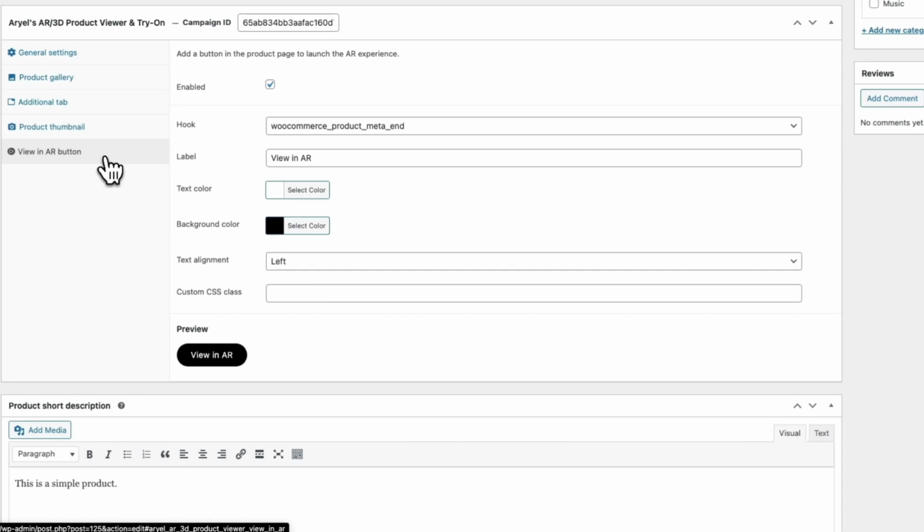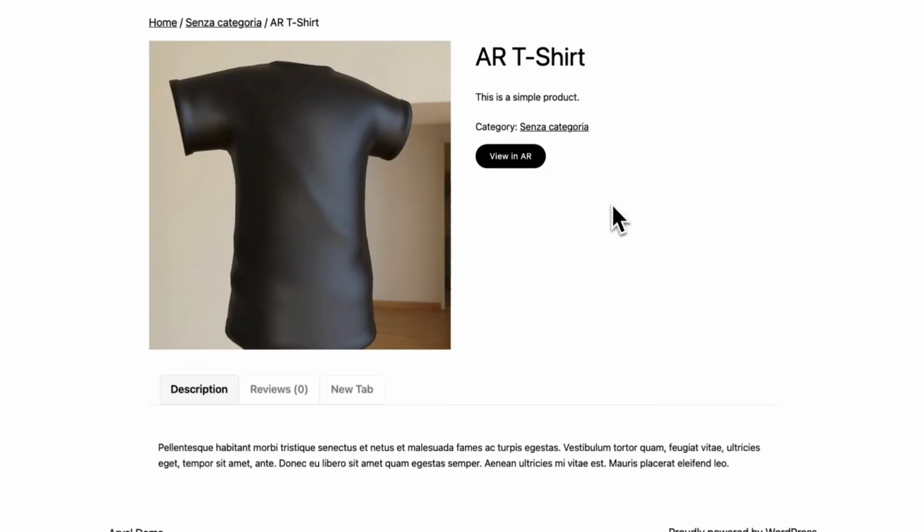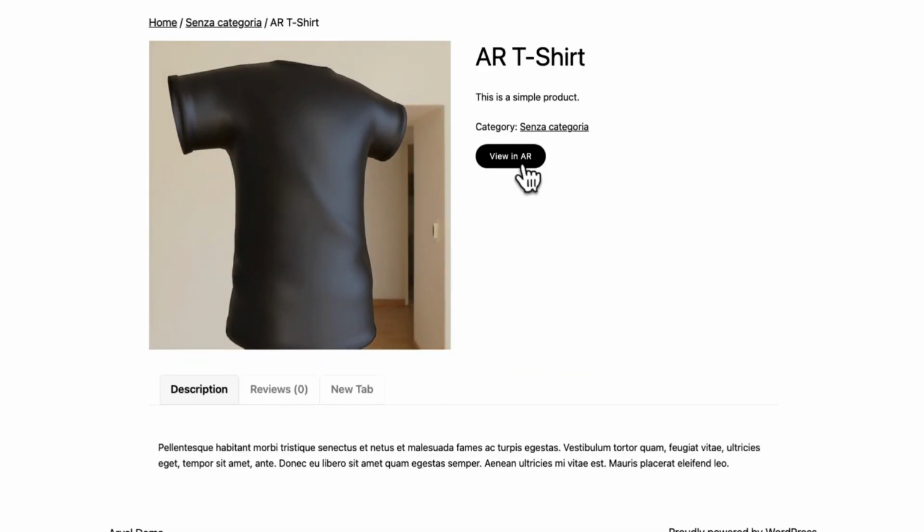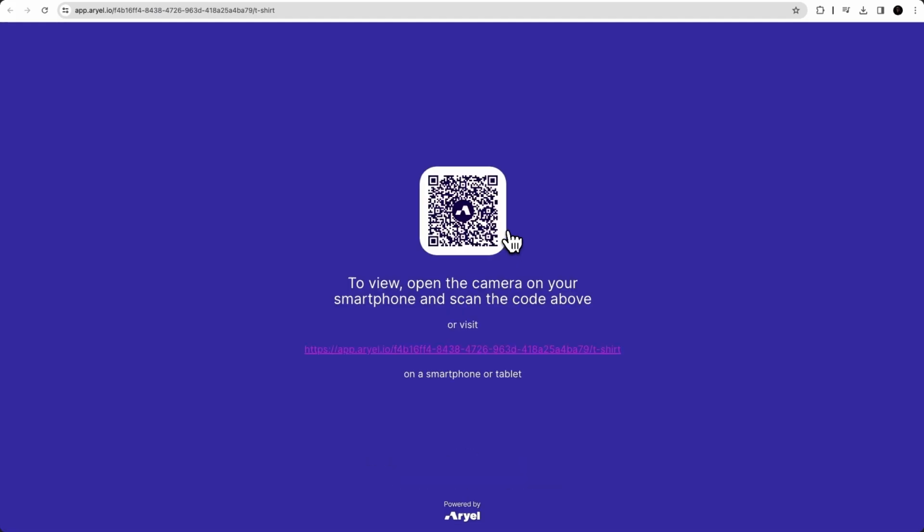Lastly, we have the View in AR button. And you can finally decide whether to activate a CTA under the product description that will send users to the original campaign on Aryel, so that they can visualize the objects in their environment using their smartphone camera. And back on the products page, we can see View in AR. And once we click on that, that's going to open up the Aryel campaign where they can scan it with their smartphone.